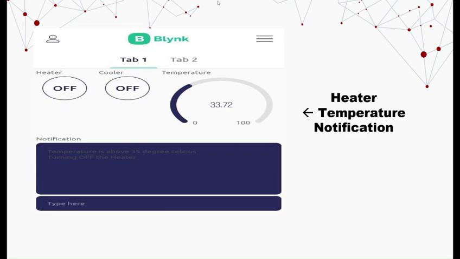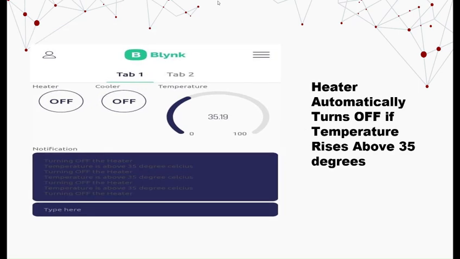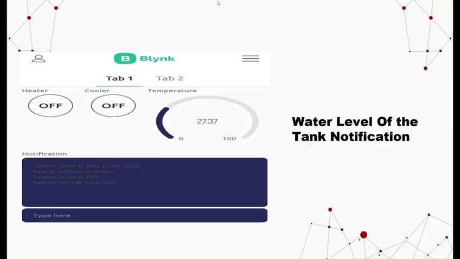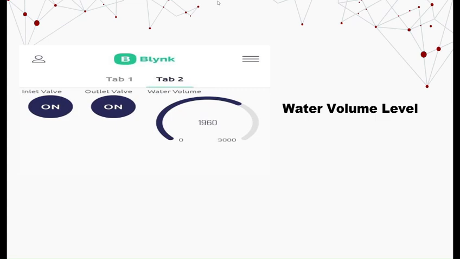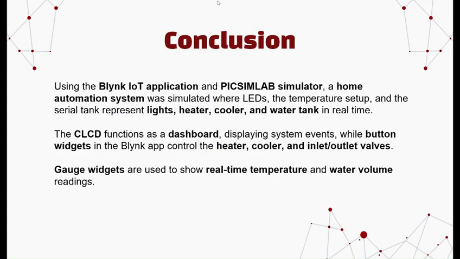And from here you can see heater temperature notifications, and the heater automatically turns off if the temperature rises above 35 degrees. The water level of the tank notification can be received from here. If the water level is full, the inlet valve will turn off automatically. And here you can see the water volume level clearly.